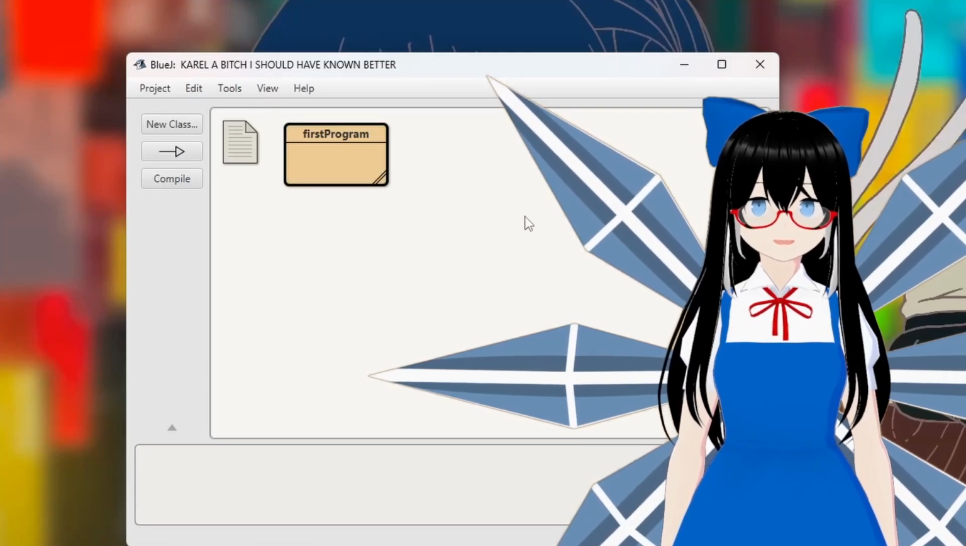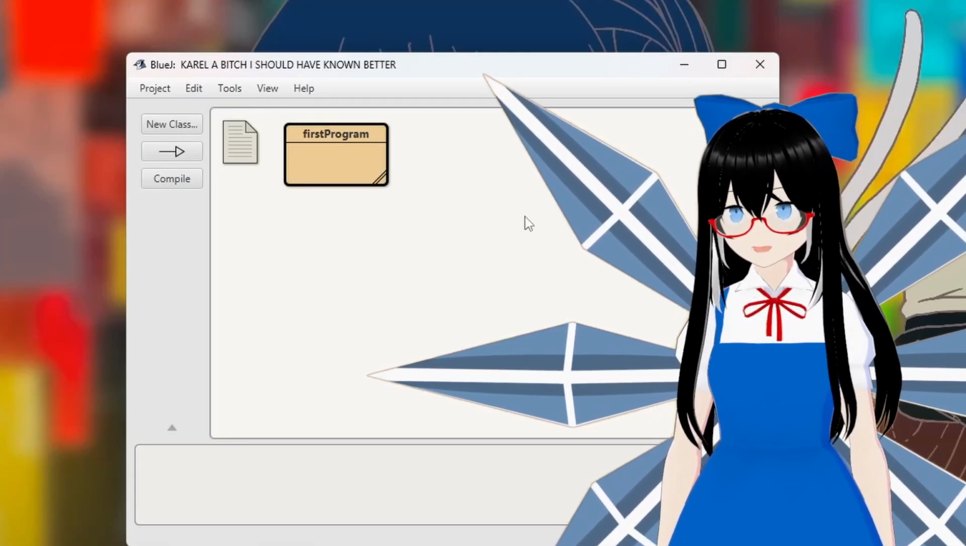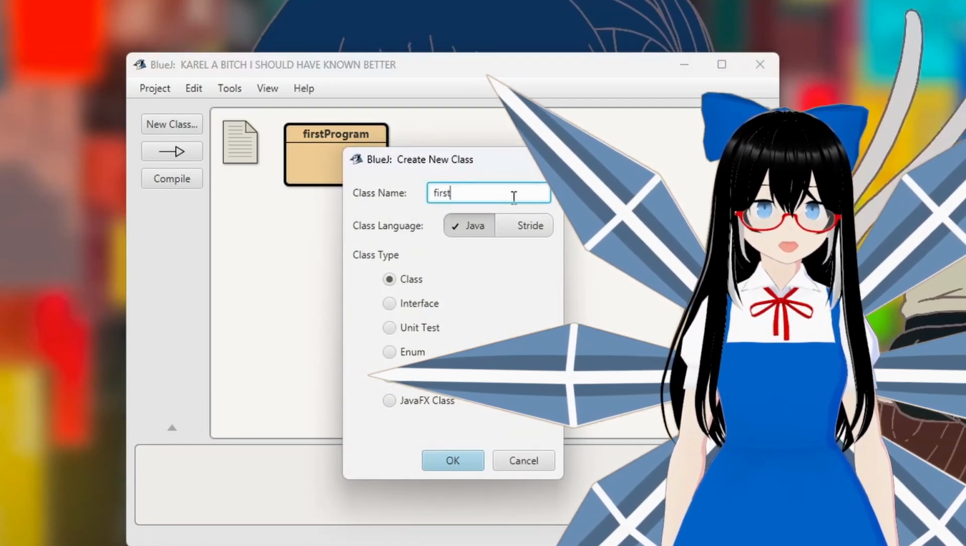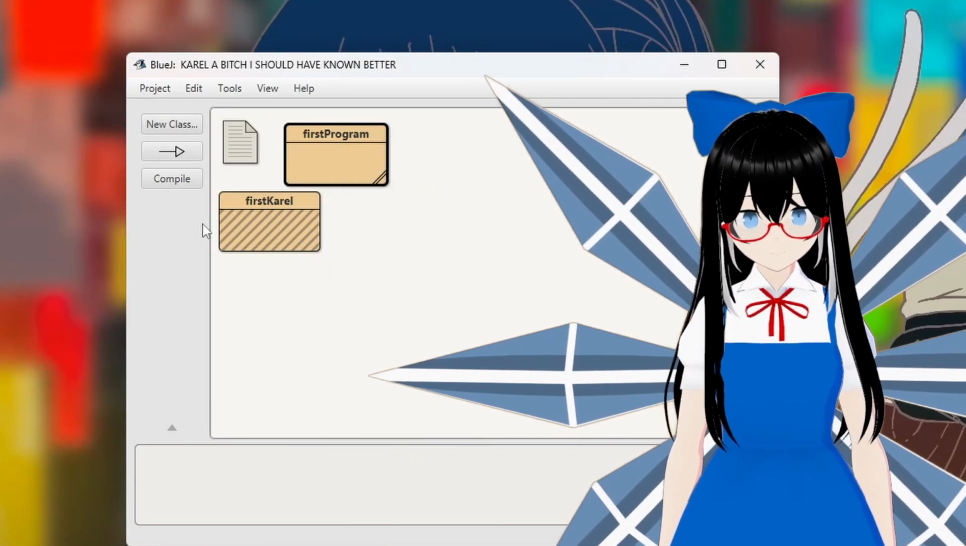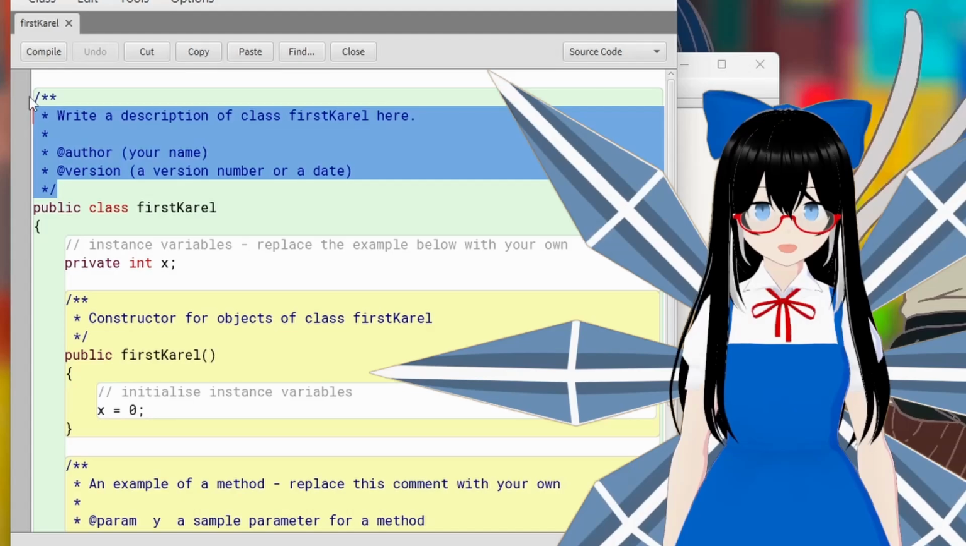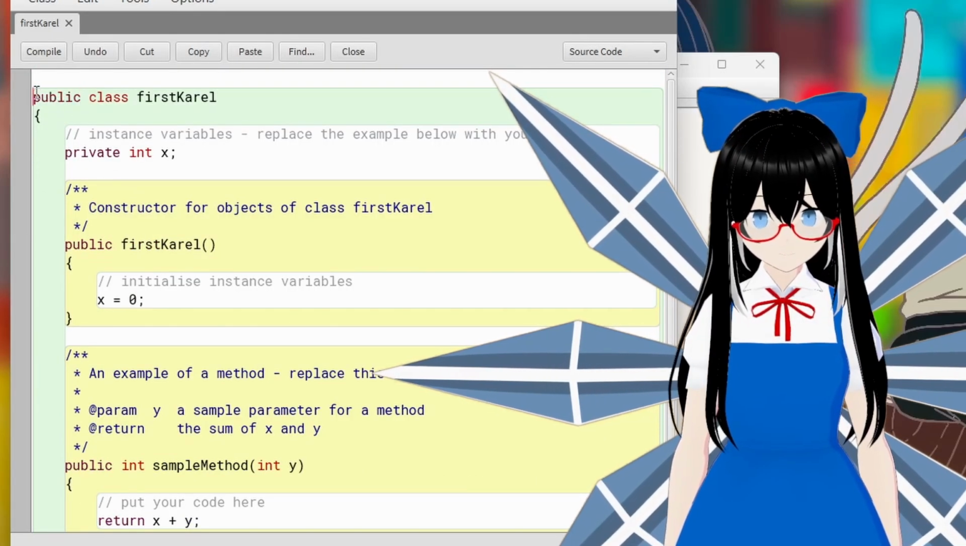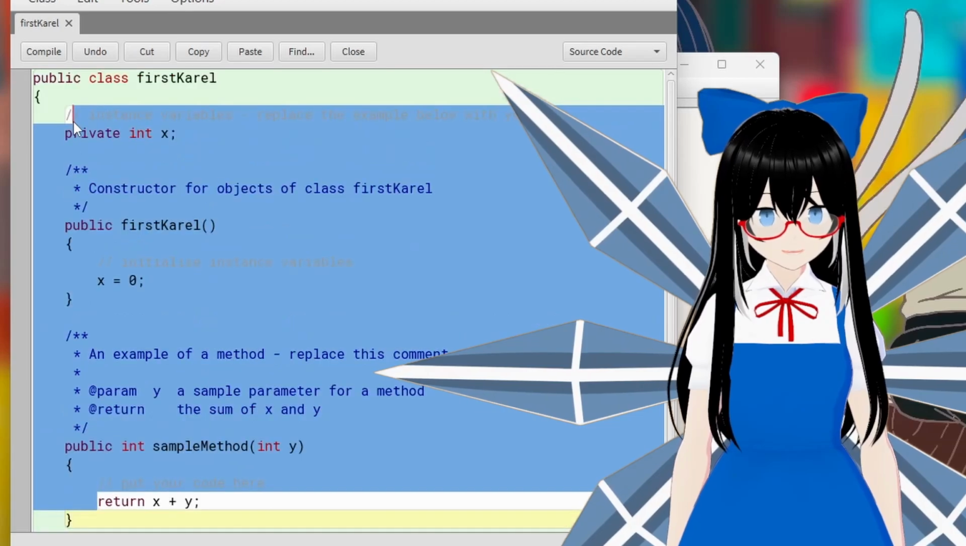So now that we've done that, we're going to actually be able to use Karel J Robot in our Java programs. We're going to go ahead and make a new class. We're going to call it FirstKarel. Go ahead, open that up. You're going to want to delete all of this again. You want to delete all of this.